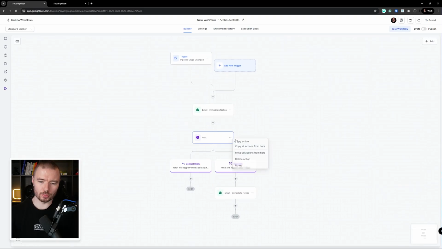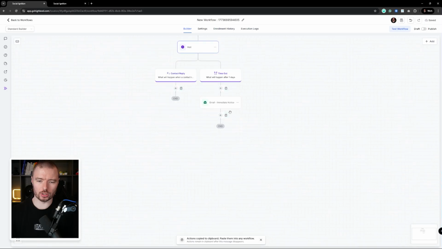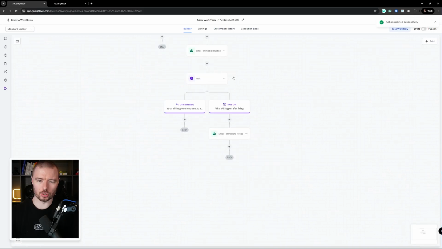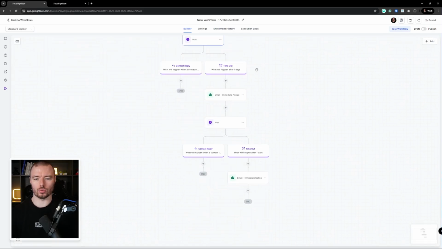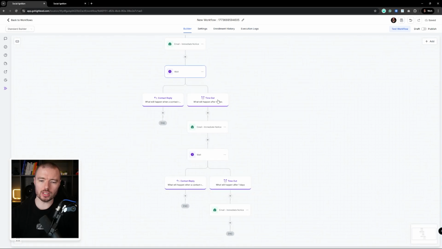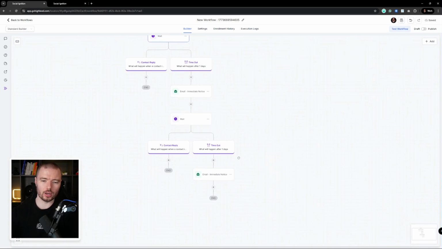You can, at this point, keep on going through, copy all actions from here, paste, and then you can go through and do the same thing again, and then decide what schedule that you're going to go through and do. Ultimately, it's the same thing over and over again. You just need to decide what days that you're going to do. Typically, I do immediate, and then I go through and do 1 day later, 1 day later.